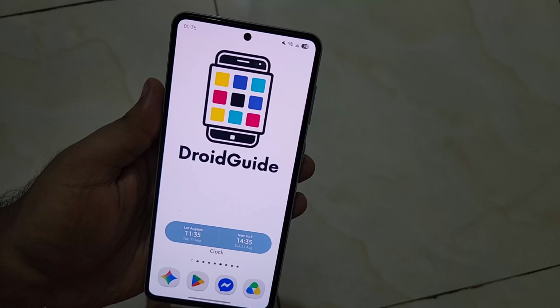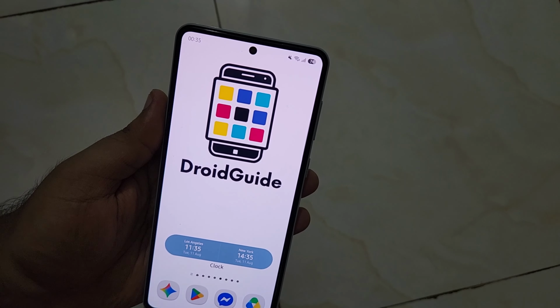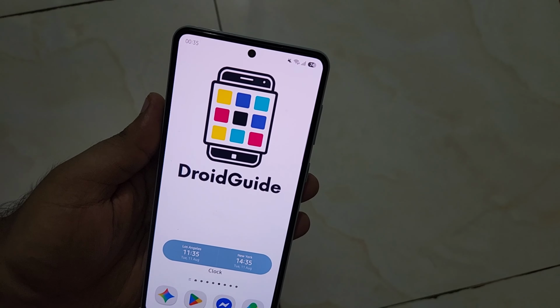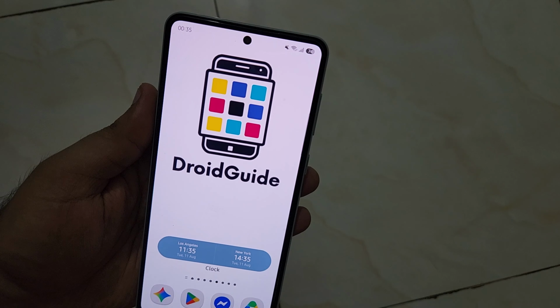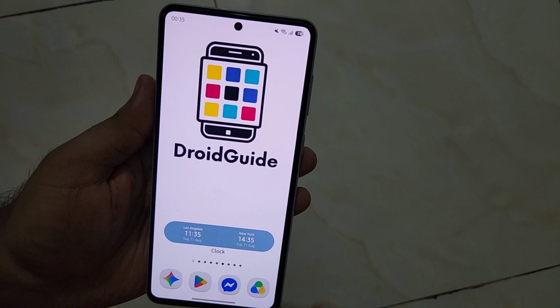In this video, I am going to show you how to make your Samsung flashlight blink when someone calls. You can follow this method to easily activate it. Let's get started. First of all, grab your phone, go to settings.